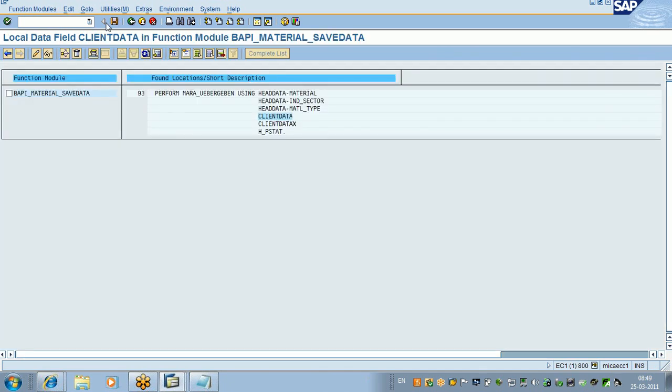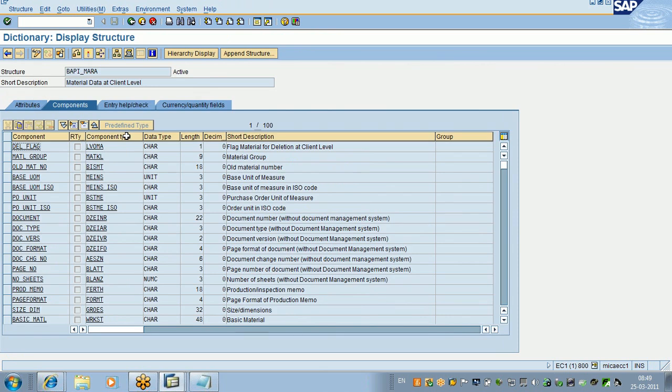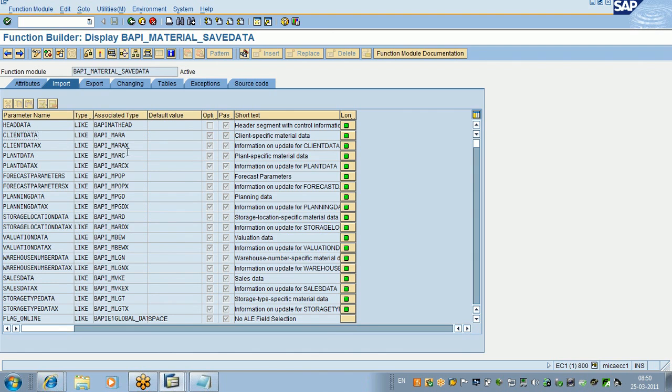So what fields are available in this client data? Let us see. The client data associated type is BAPI_MARA. In MARA, whatever fields are there, it covers all of them. This is the deletion flag, material group, old material number, base unit of measure, base unit, PO unit, all of these are there. But while creating materials, you may give only some fields. You cannot give all the fields, and it is not required to give all the fields when creating the material. You will give only a few fields. So whatever fields you have given, you need to make a confirmation.